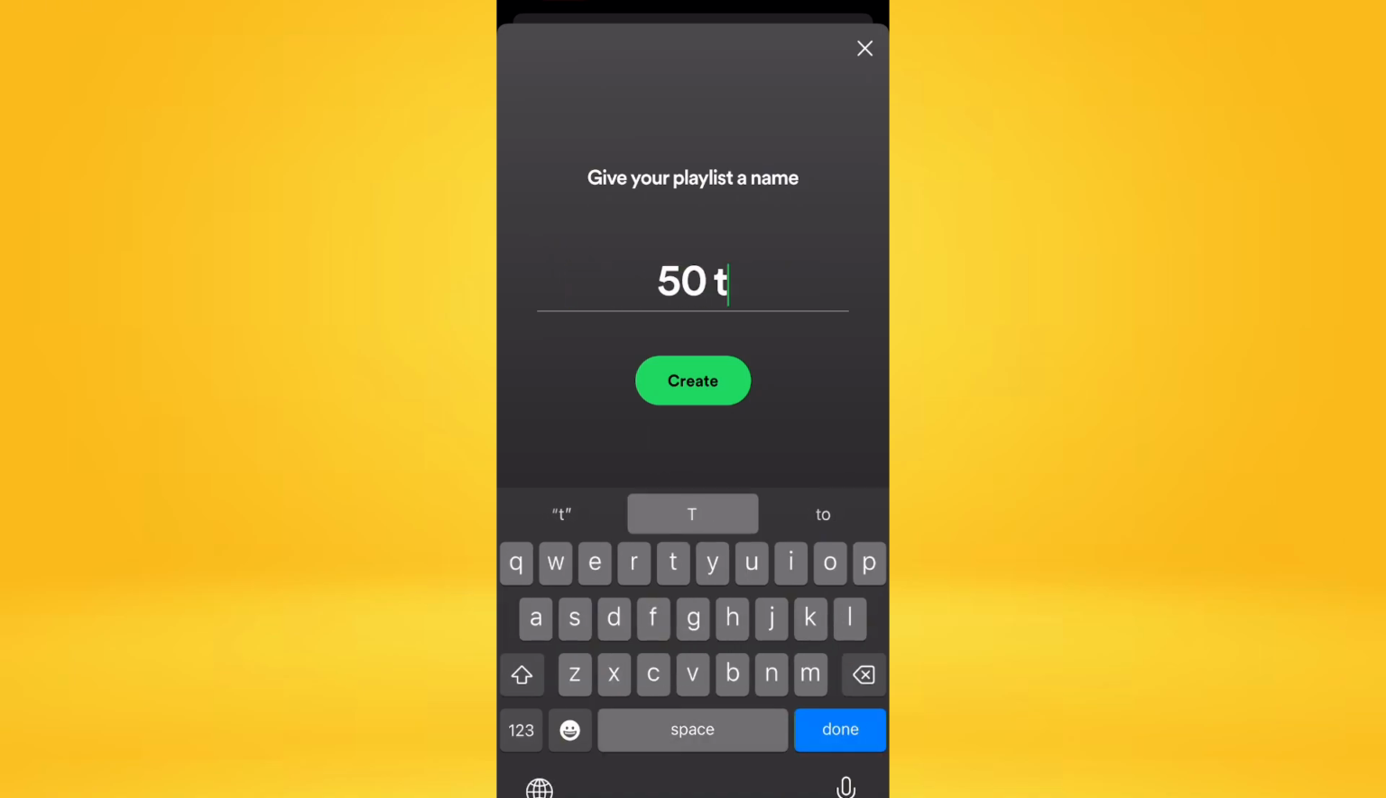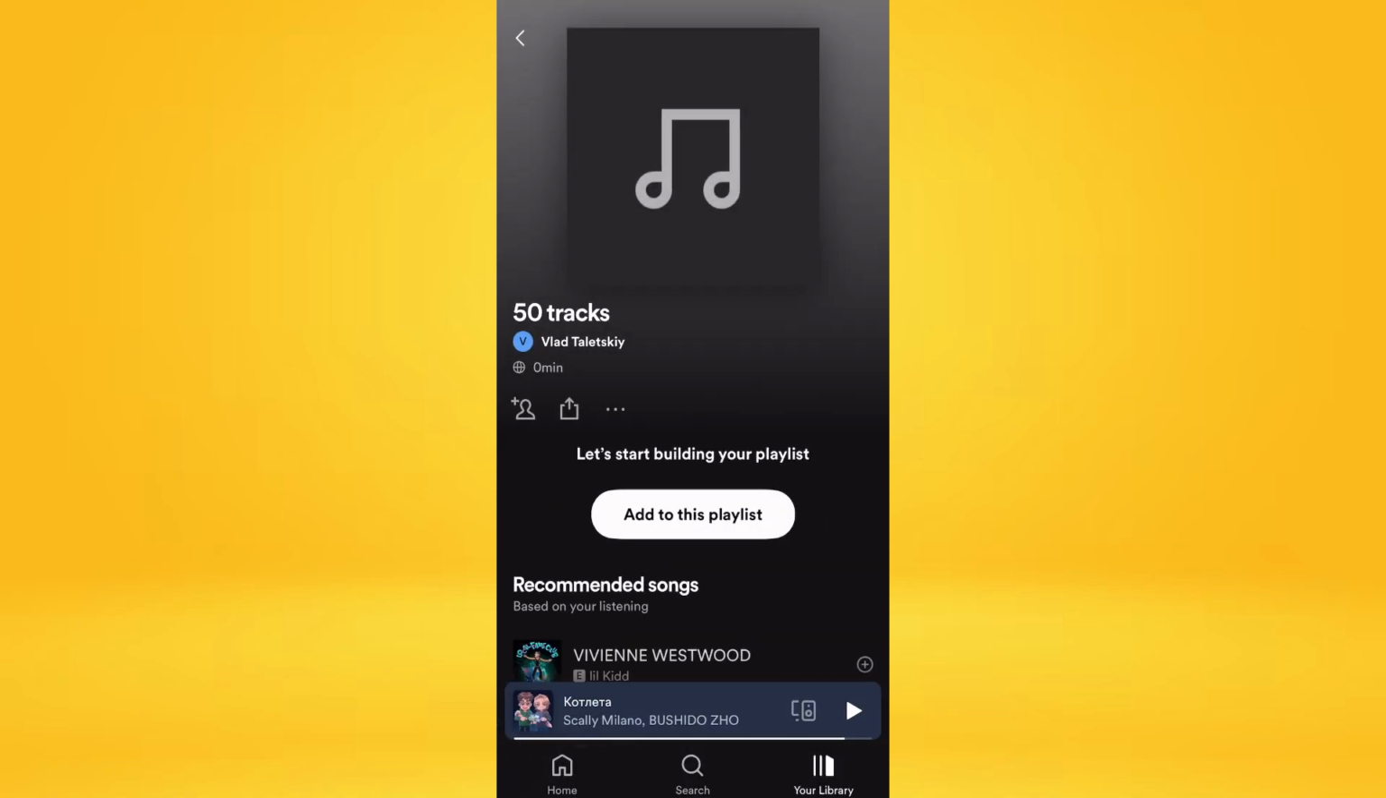If you don't have 50 tracks in the playlist, then your Spotify application can add similar tracks to your playlist.